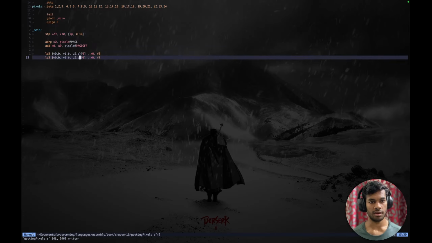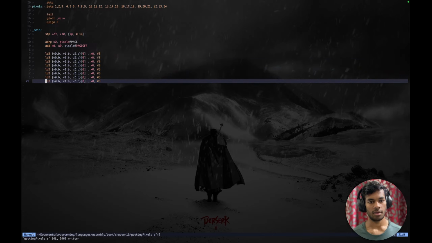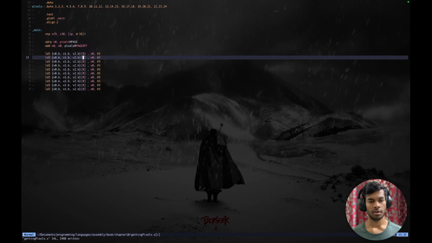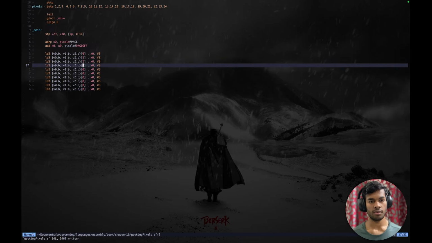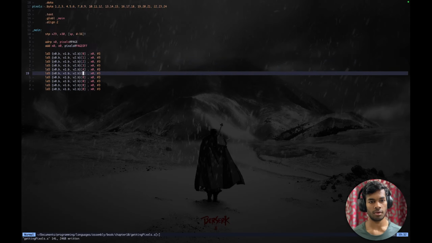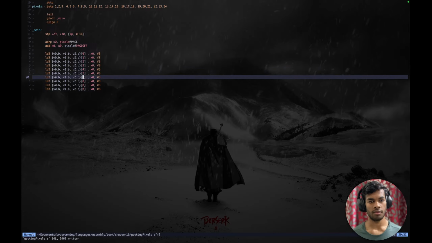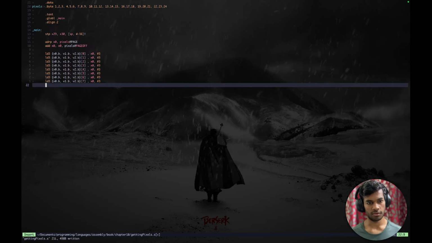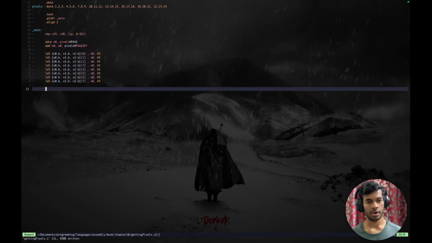Let me change the index. Let me do this a few times. Replace this with 1, 2, 3, 4, 5, 6, 7, 8. Nope, I don't need 8. 7 is good. Good enough. Now, how can I check?